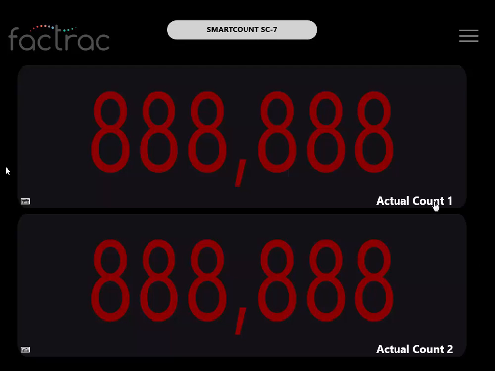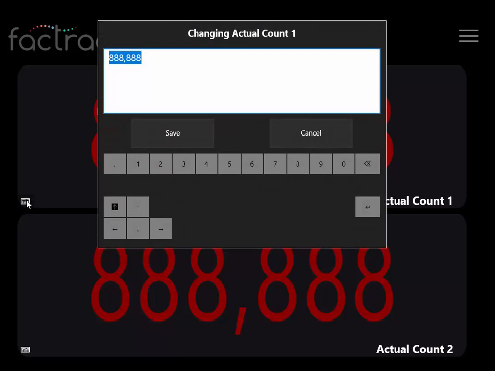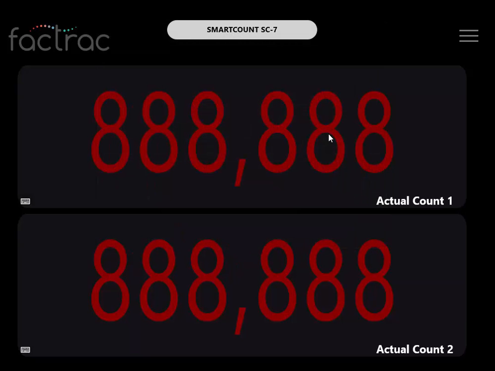Actual count 1. The input of a discrete pulse into the top M12 port of your SmartCount device will register as a count. Input devices can be a proximity sensor, PLC, push button, or foot pedal. By selecting the keyboard icon for either input 1 or 2, you can select the starting count.